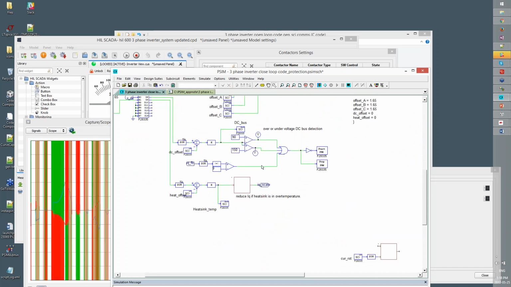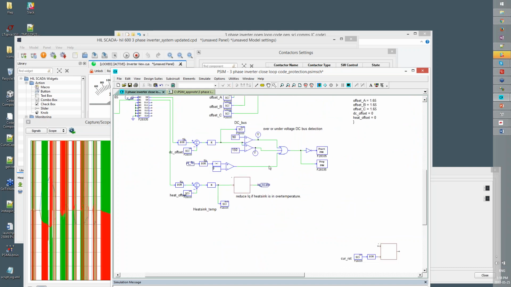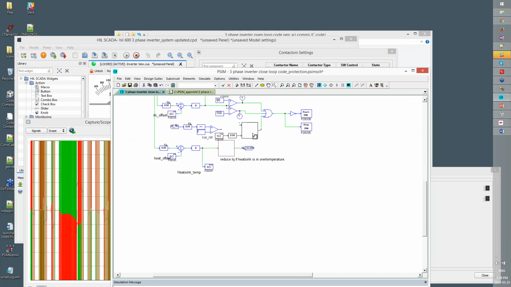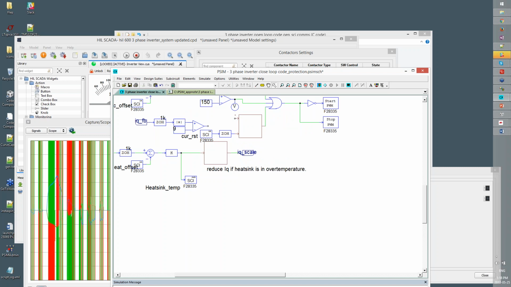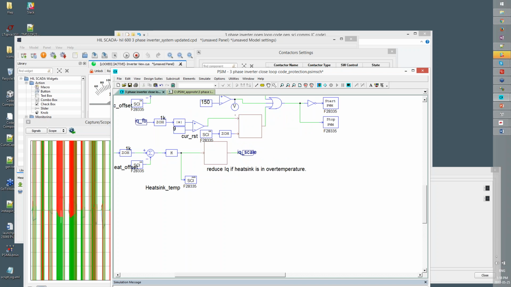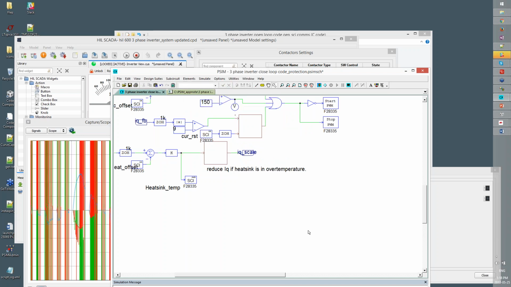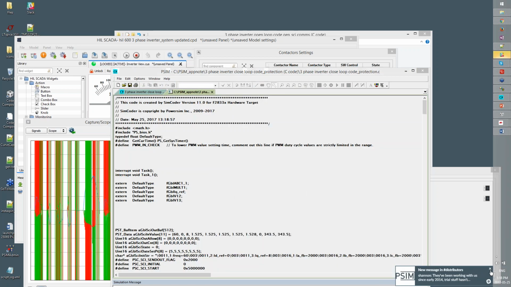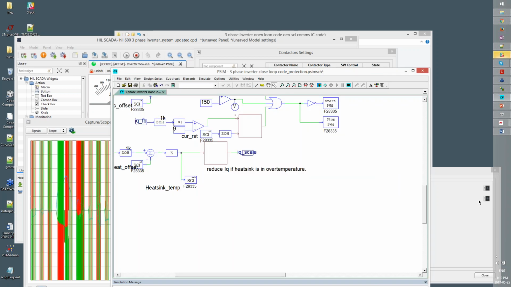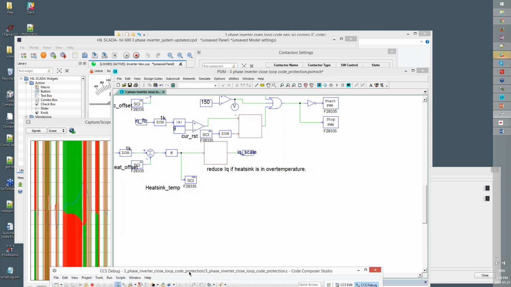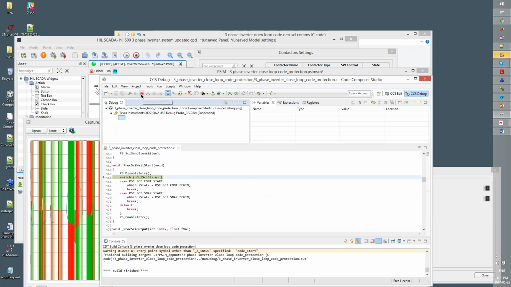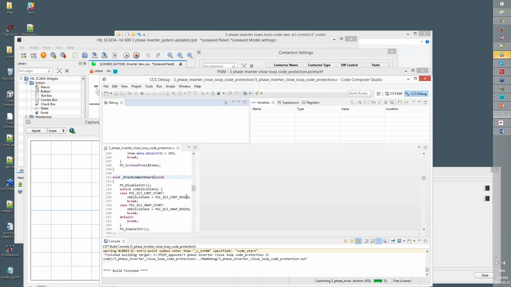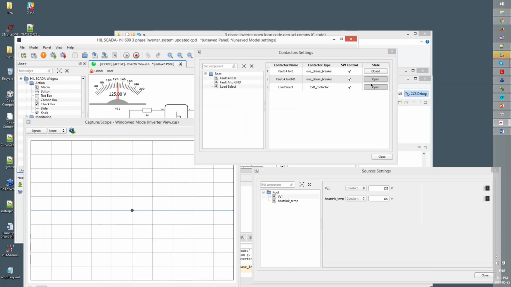So we actually need to add in a latch, which I hopefully have down here. We'll introduce a latch to this system so that we can latch the current off. We'll come over here and add this in right here. I've also got a reset defined so we can clear the fault. So we'll just simulate and then generate the code again. Then we'll go back to CCS, pause, stop, and build again.